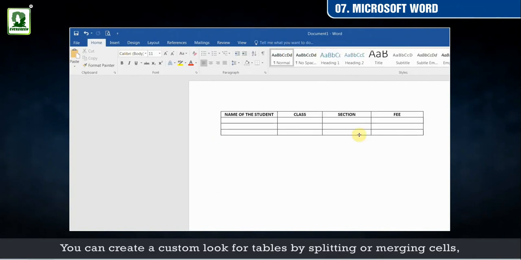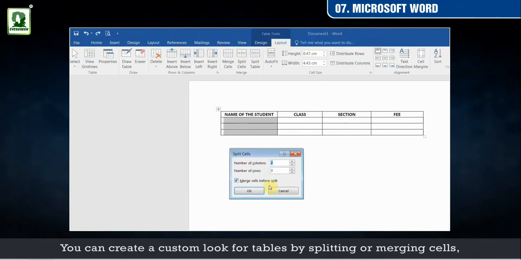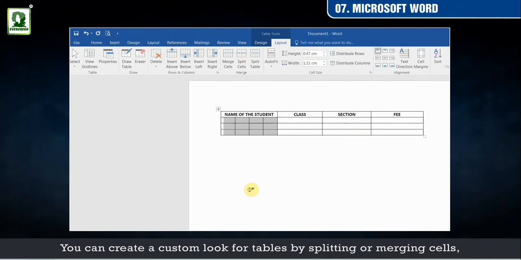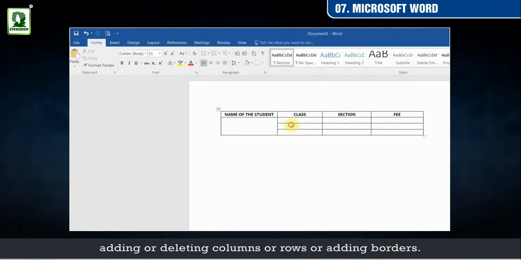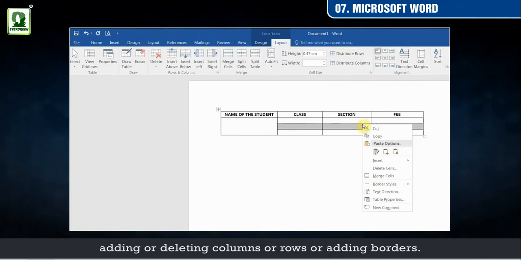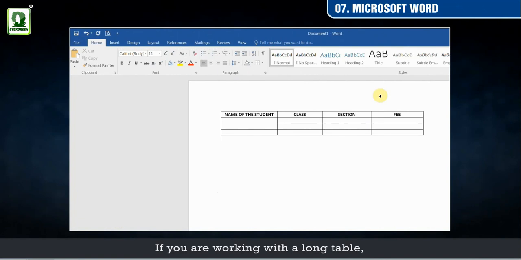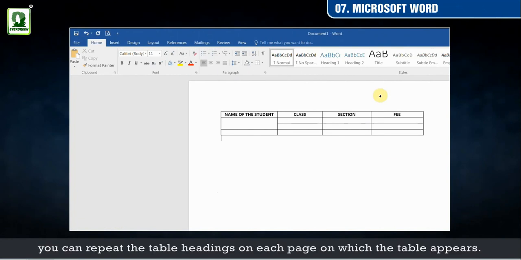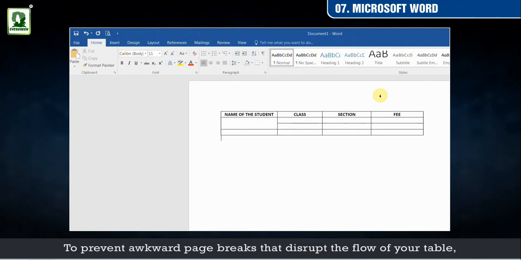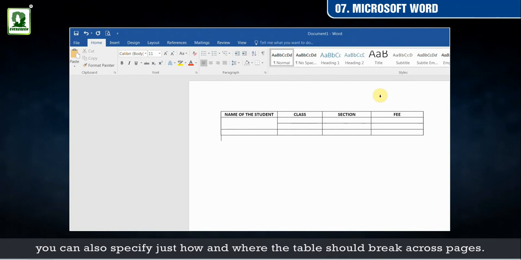You can create a custom look for tables by splitting or merging cells, adding or deleting columns or rows, or adding borders. If you are working with a long table, you can repeat the table headings on each page on which the table appears. To prevent awkward page breaks that disrupt the flow of your table, you can also specify just how and where the table should break across pages.